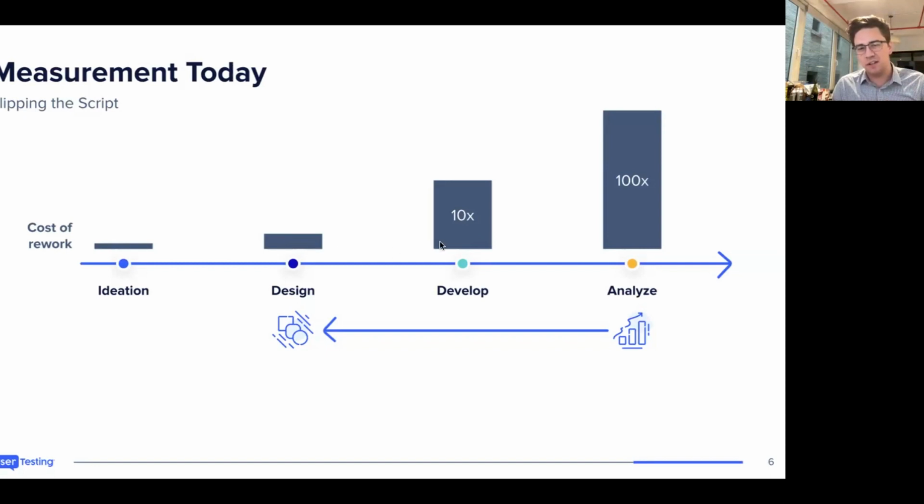But once we start to develop that actual interaction or that experience from the design and turn it into something tangible and real, usually the cost is about 10x the cost in design. And once we've actually launched it and shipped it and sent it to market, plenty of articles out there suggest up to and more than 100 times the initial cost of designing it.